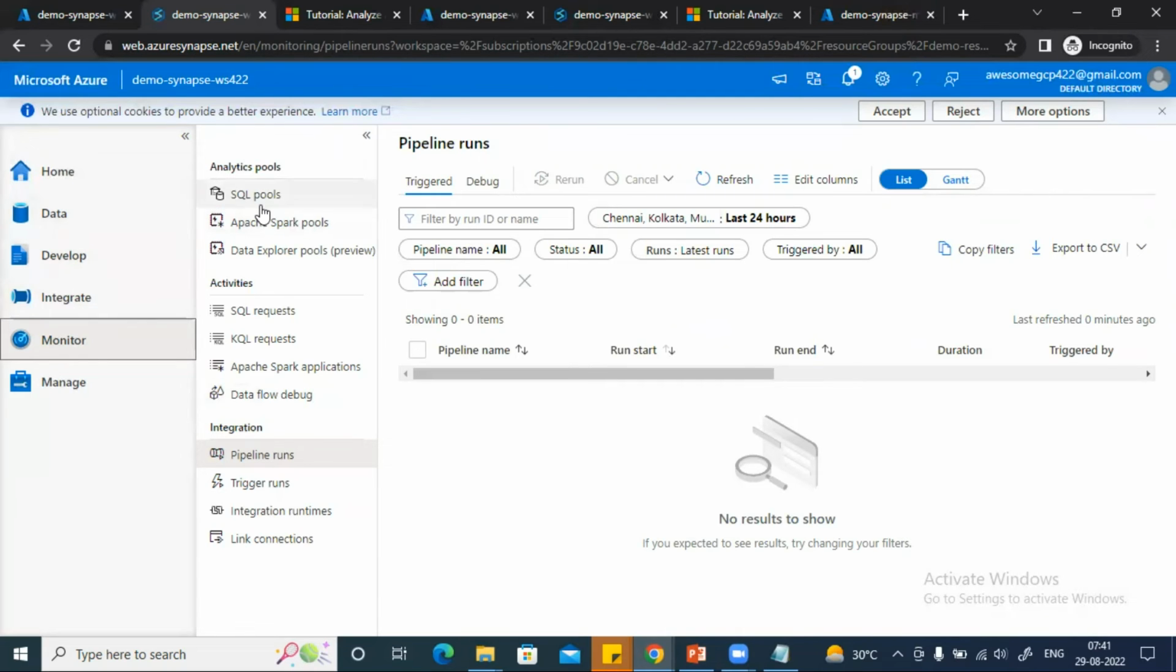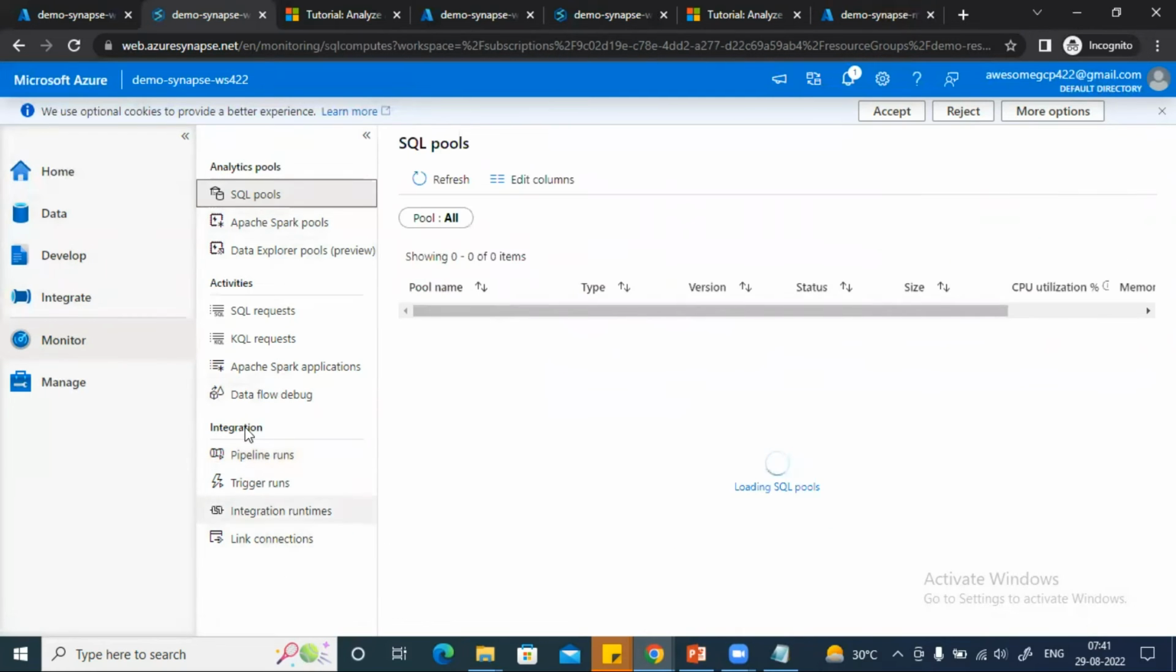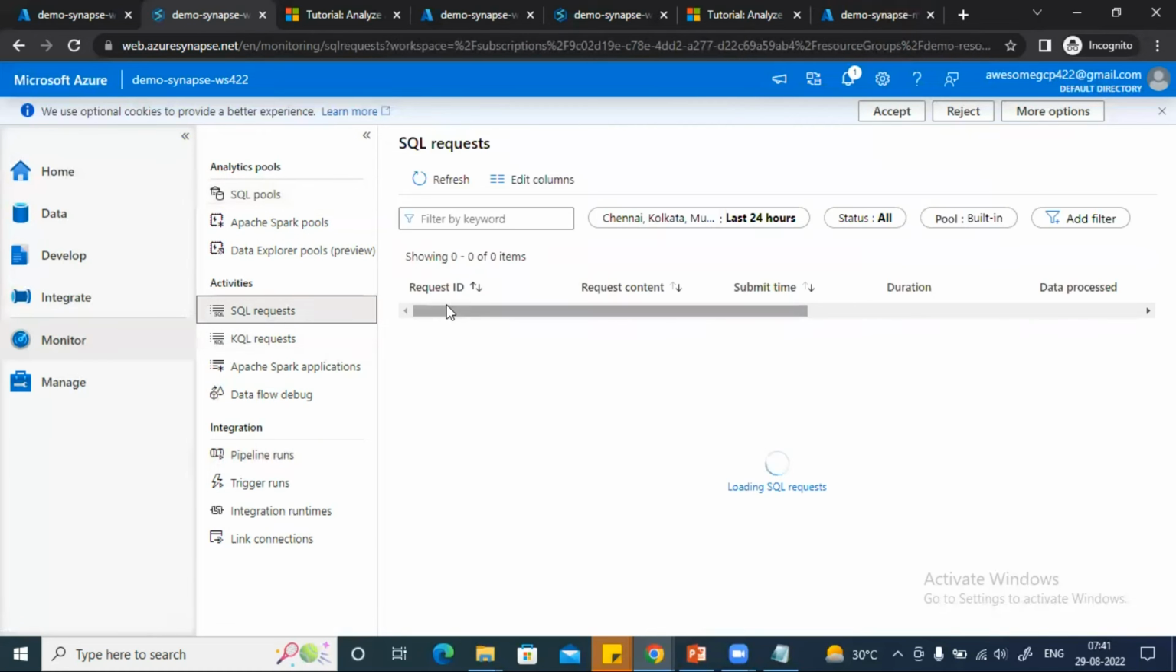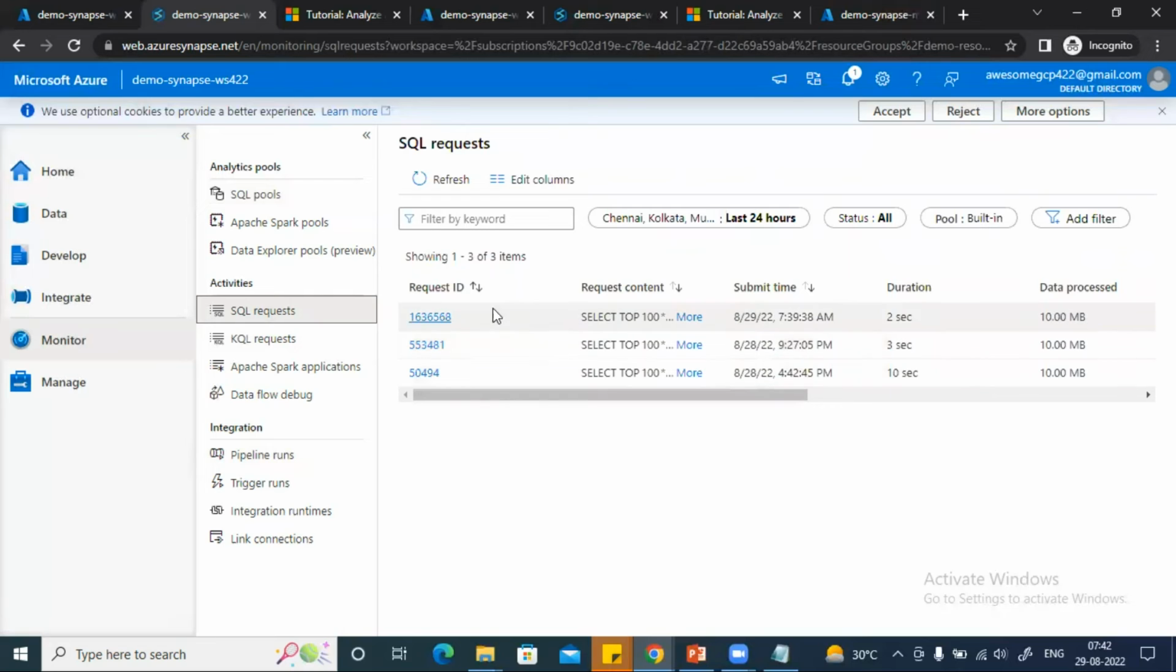Okay, if you go to the SQL pool, in the monitor hub it's divided into three categories. One is analytic pool. In analytic pool, you will have SQL pools, Spark pool, Data Explorer pool. Activities also, similarly: what are the activities you have performed on these pools? Those things will be available here. Like if you have run any SQL query, which we ran just now, you will be able to see it here. Whatever activities you have done on your data flow or on Data Explorer, you will be able to see that here.